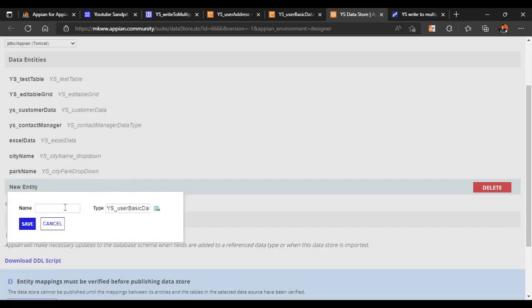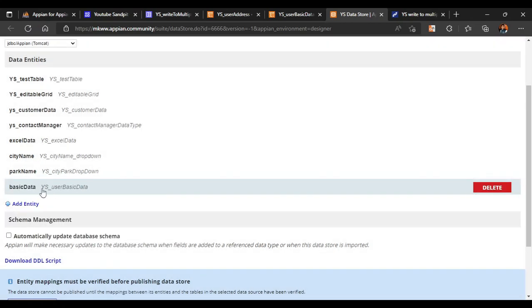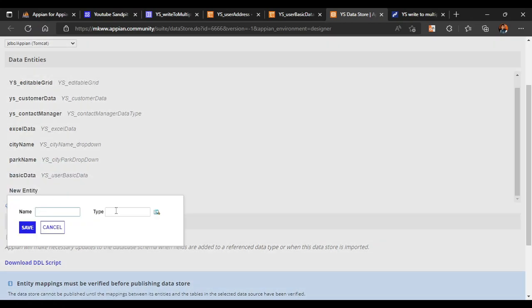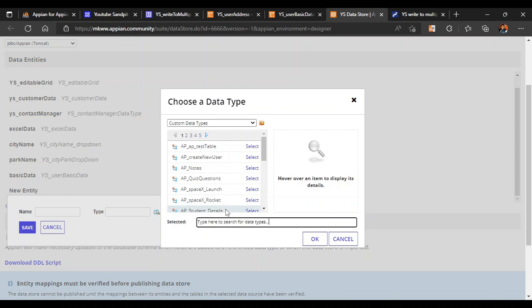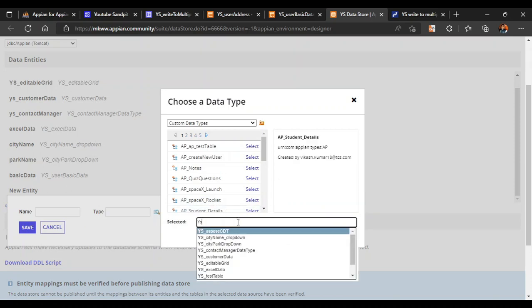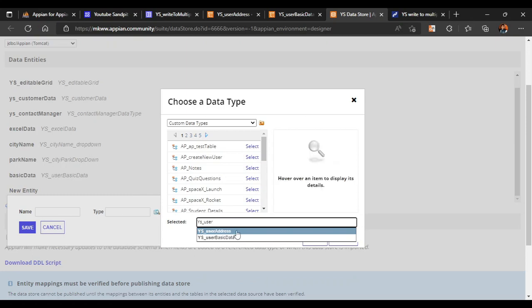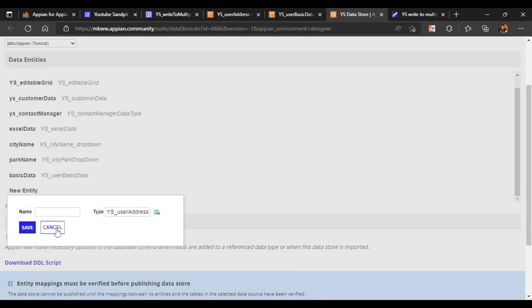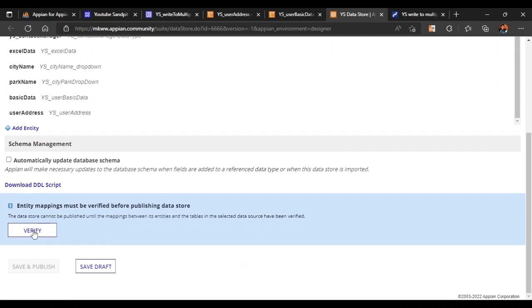Okay, and this is the basic data. First entity is there, and now I will go and add the second entity, that is ys_user_address. Okay, and this is the second entity as user address. Okay, and save it, and now verify it.